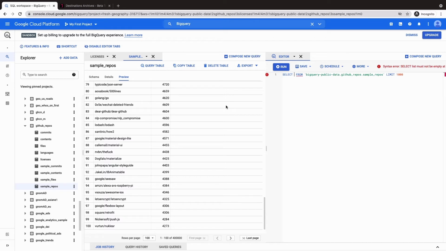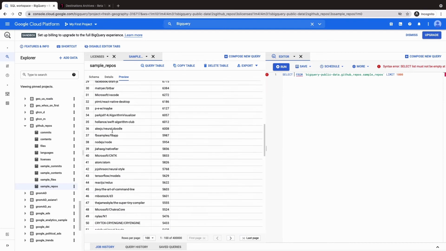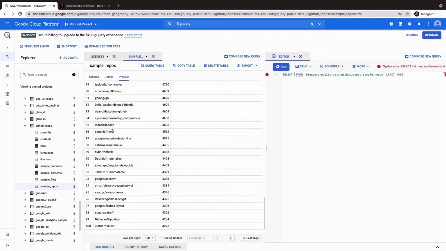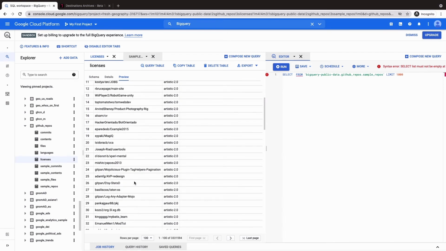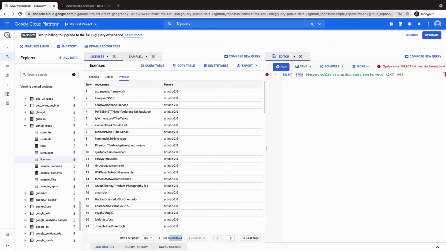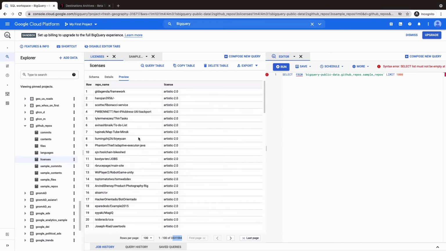For instance, because we're joining on the repo name, we want to see if for any reason it's likely that we have the same number of repos in the other table. So when we come to the license table, for instance, we see that this license table seems to have like 3 million rows. So maybe you have some kind of duplicate of repo names.